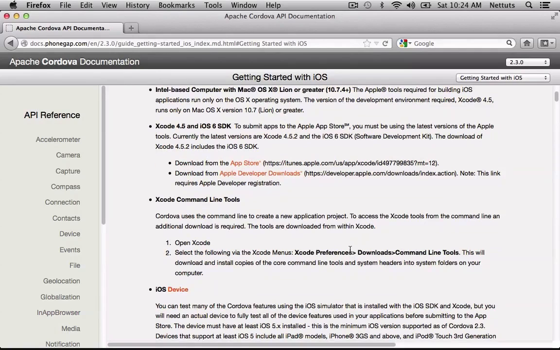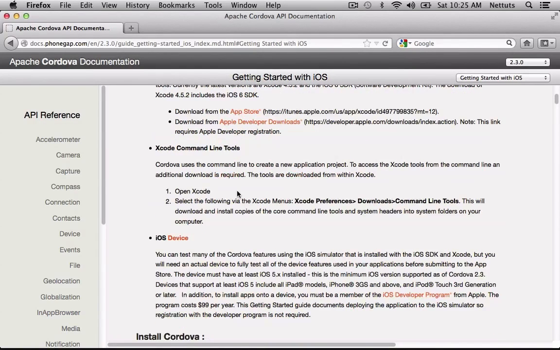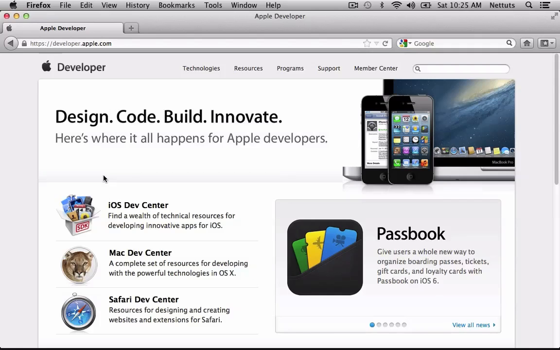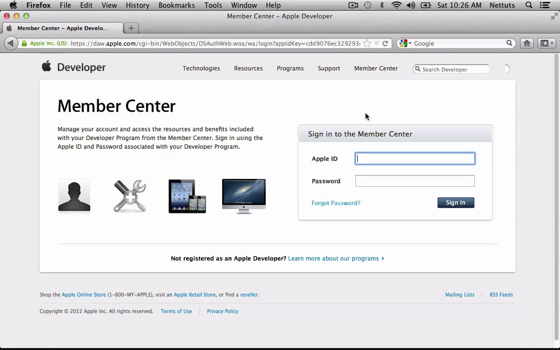This can be downloaded from the App Store, but you'll need to be a registered Apple developer. We also need to install the Xcode command line tools and have an iOS device. Your first step, if you haven't already done so, is to register as an Apple developer. This will give you access to the Members Center, where you can register your applications for testing and distribution. It also gives you access to Xcode and the iOS 6 SDK.